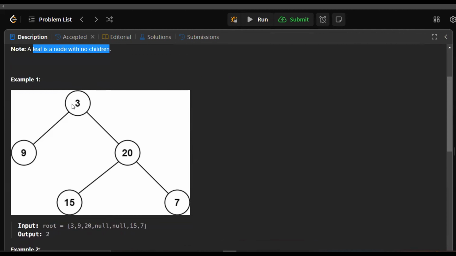This tree has root 3 and it has 3 leaf nodes, which are 9, 15 and 7. So for the leaf node 9, the distance will be 1 edge and the number of nodes present in this path is 3 and 9, which is 2.